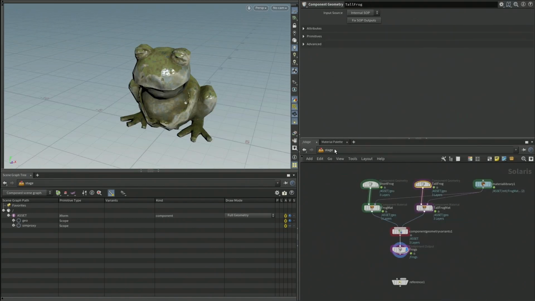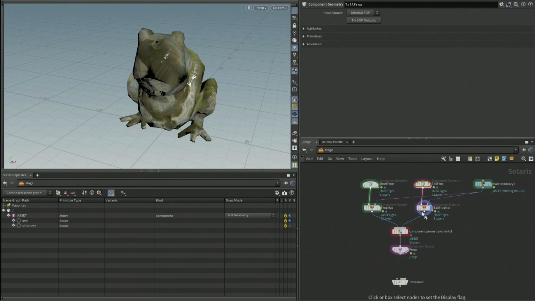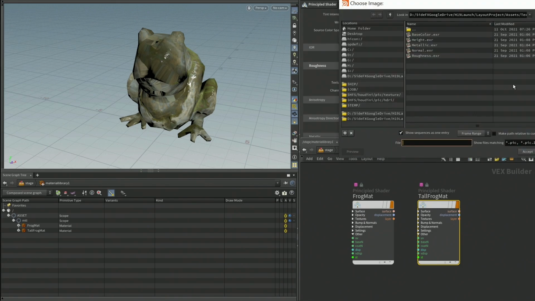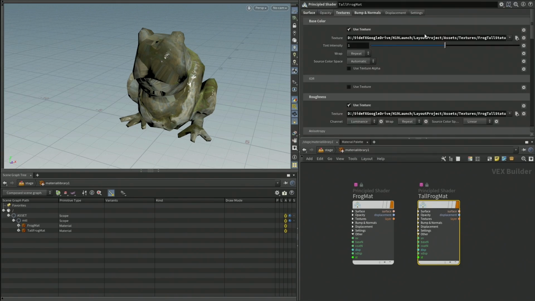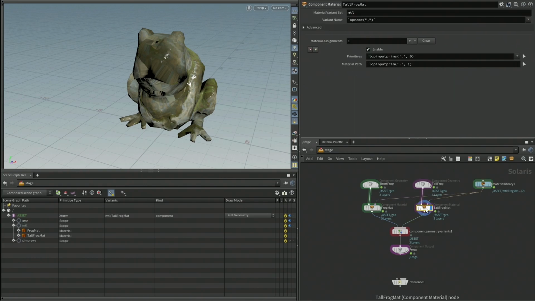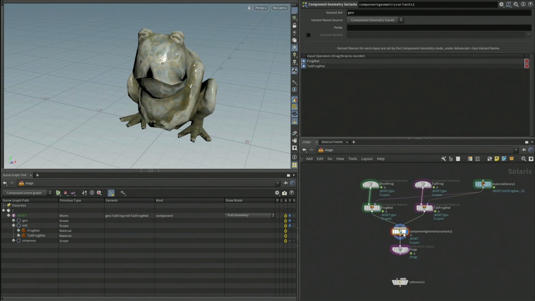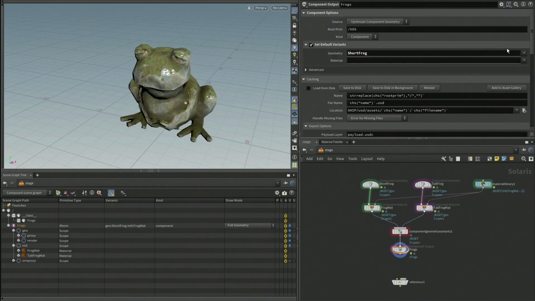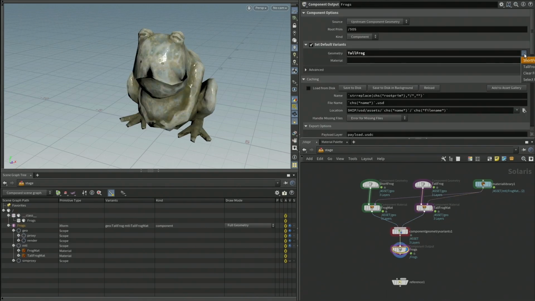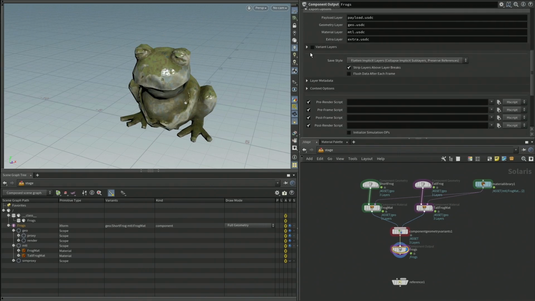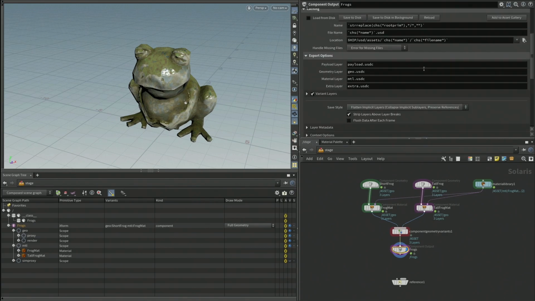Because there's a procedural network contained inside of it, we only have to change the input. This particular asset requires a different texture map, so we've made a change to the material. Then it's just a matter of feeding this new variant to the output.